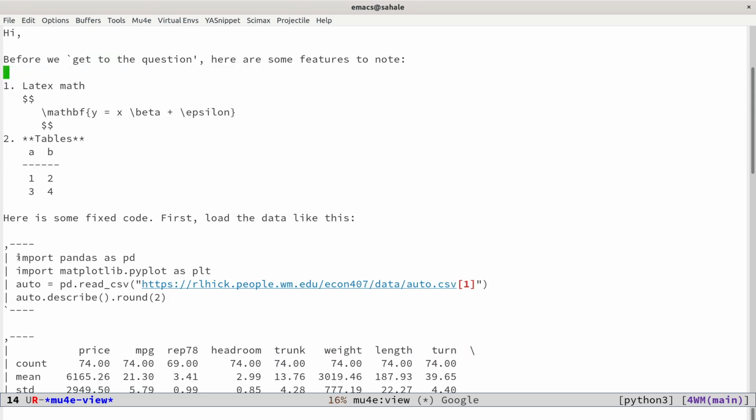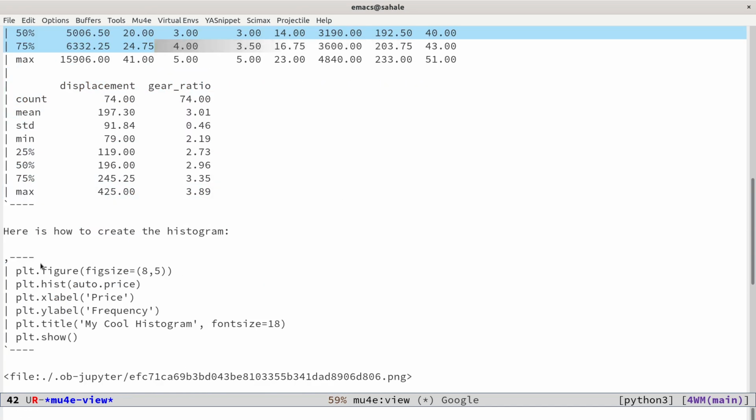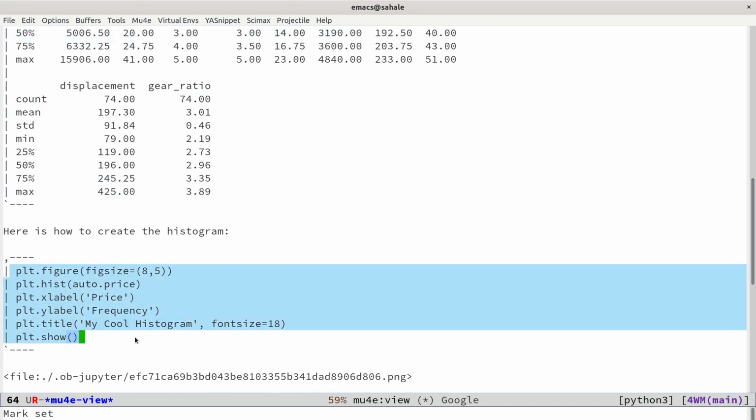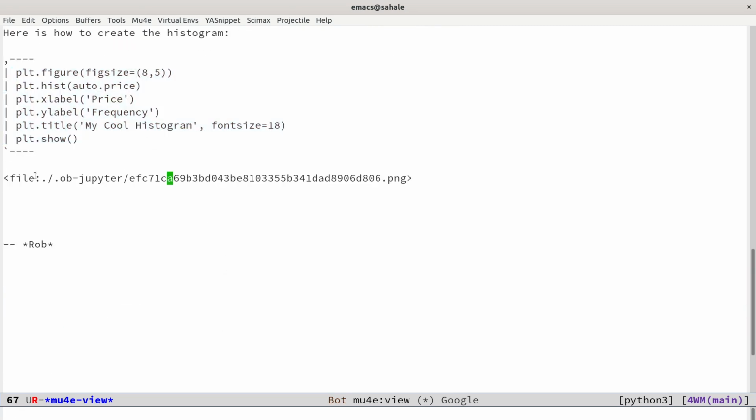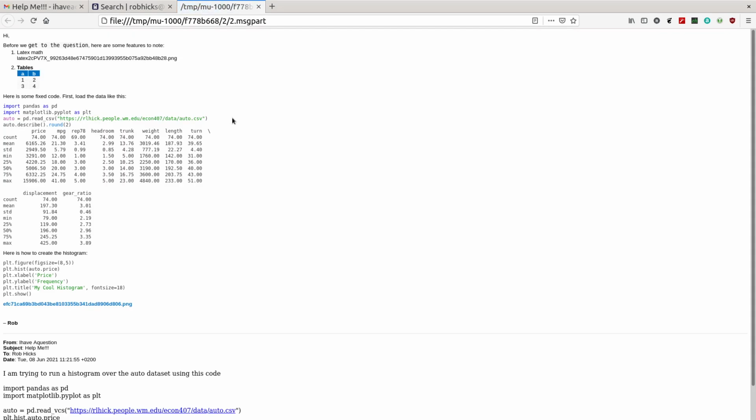And notice we have little code fences. We have results here. We have more code fences. And we have a reference to a figure that we can't display because we're in plain text. We also have an HTML representation of the message, which is much closer to what the student sees, that we can click on and view in a browser if we want.